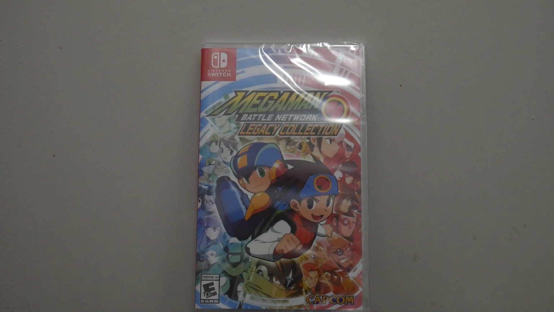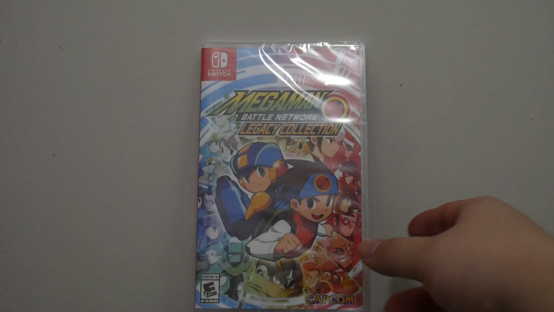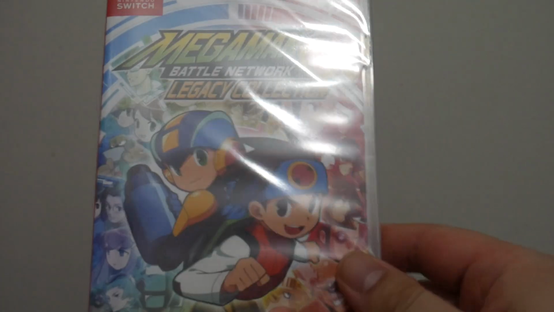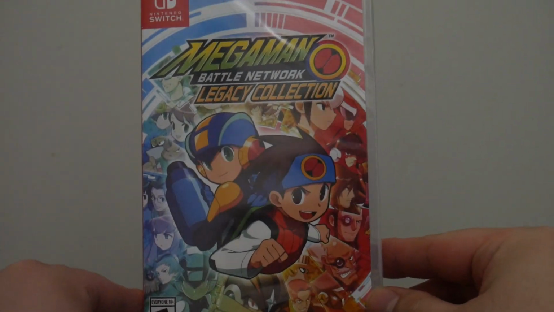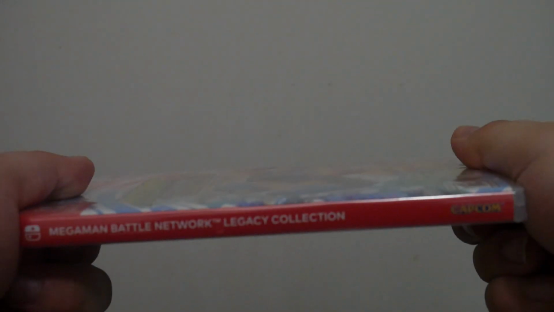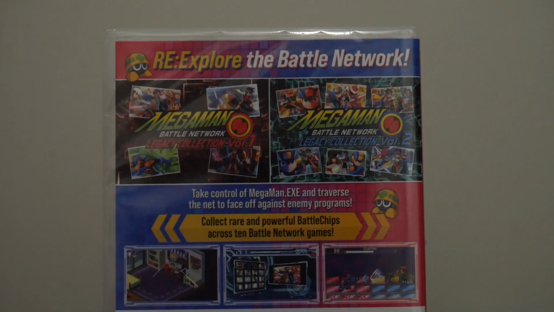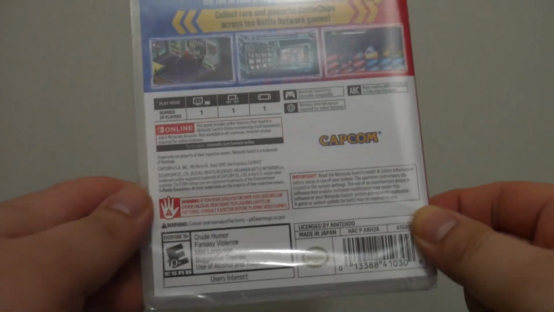In this video, we'll be unboxing Mega Man Battle Network Legacy Collection for the Nintendo Switch. So here we have the front of the box, rated E for Everyone 10+, published by Capcom. So there's the front cover. You have the side. You have the back of the box. Explore the Battle Network. So there's the back.